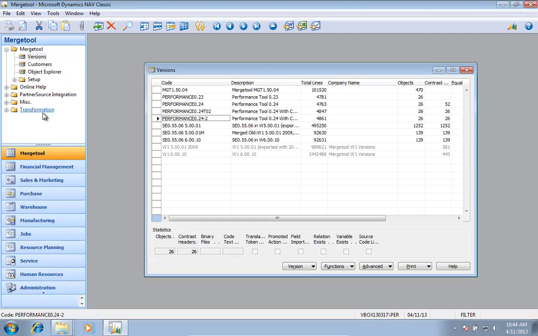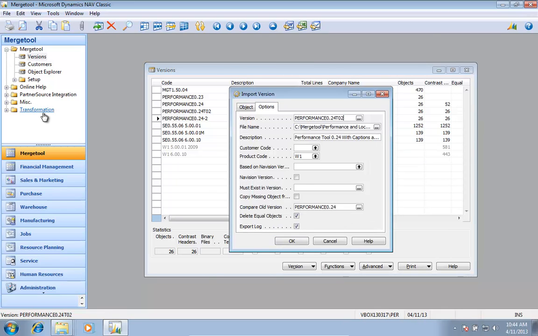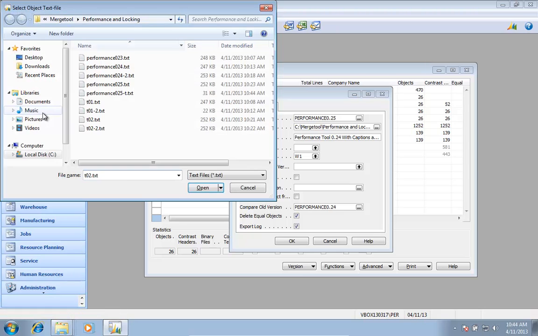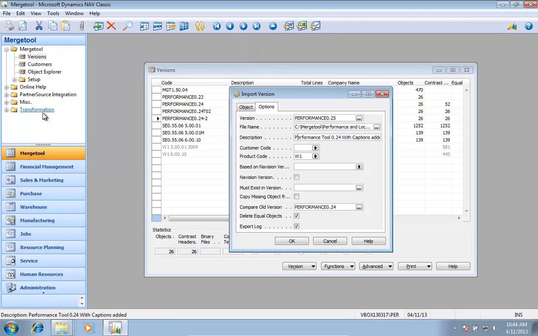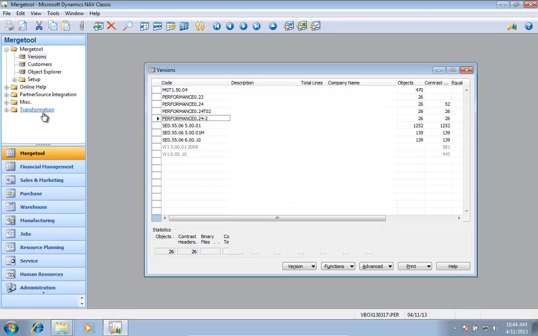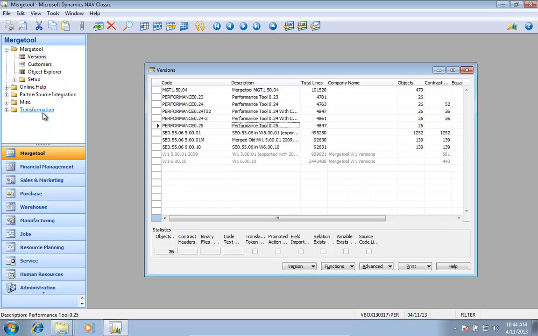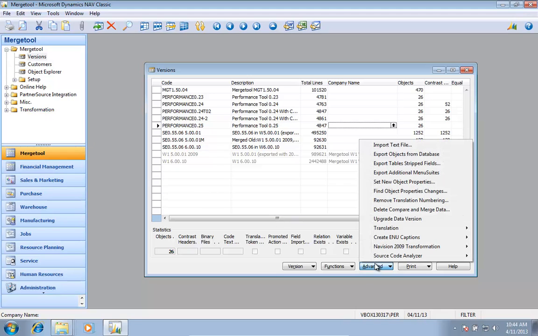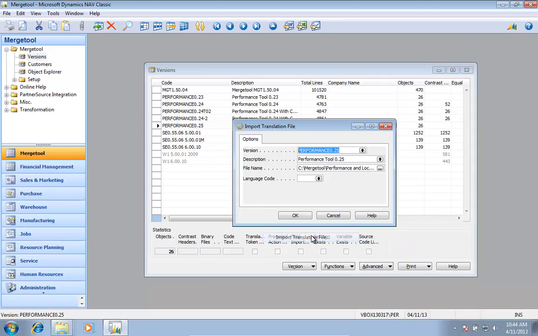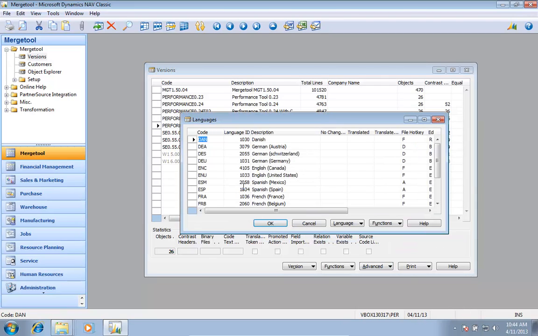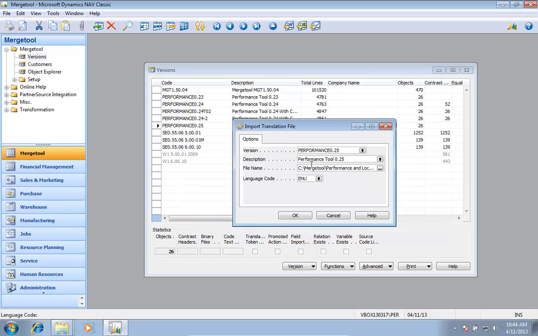So I didn't import my performance version here 25, so let's just go ahead and do that one. I don't need to compare it against anything, so I've just imported it. So this one was a regular import of the objects in here. What I'm now going to import is my translation down here. And I can only import one language at a time, and in this case I actually also only have one language. So I import the ENU language in here, and it defaults to the same file name with a -t at the end of it.